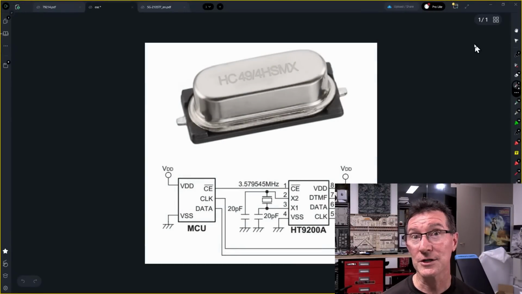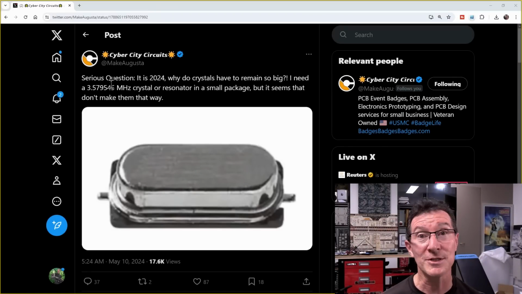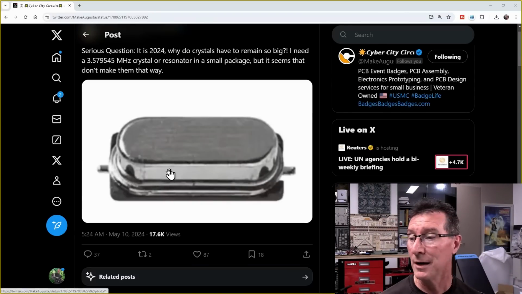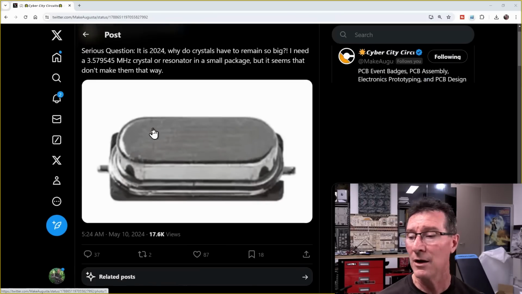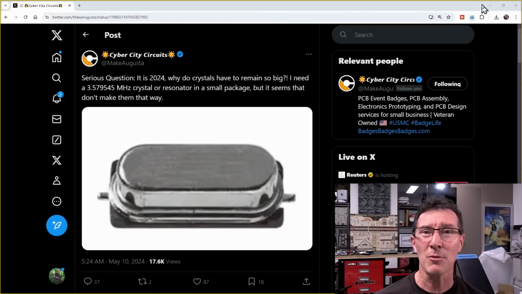Hi, just a quick circuit design tip. Thank you very much to Cyber City Circuits for actually prompting this one. He started a discussion on Twitter. I'll link it down below, but that's what prompted this.